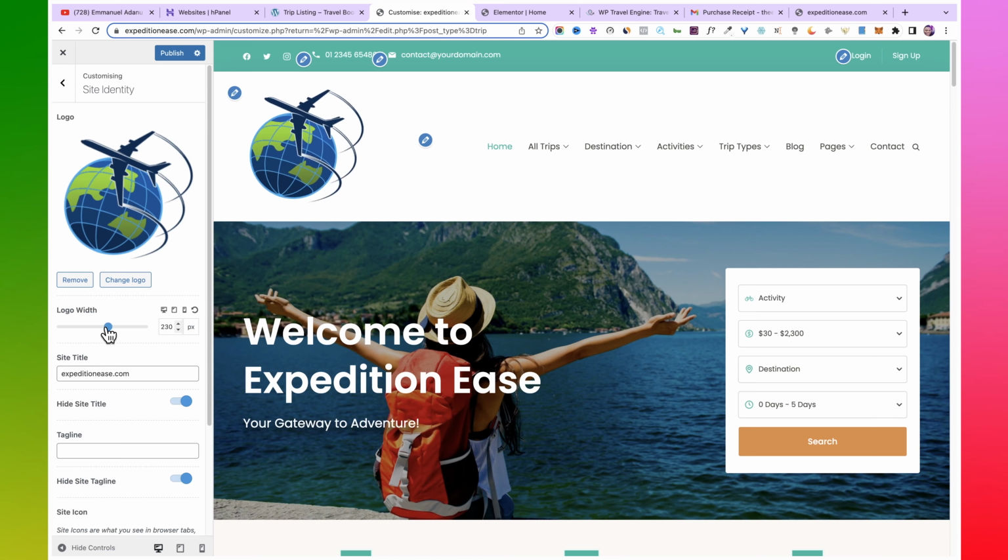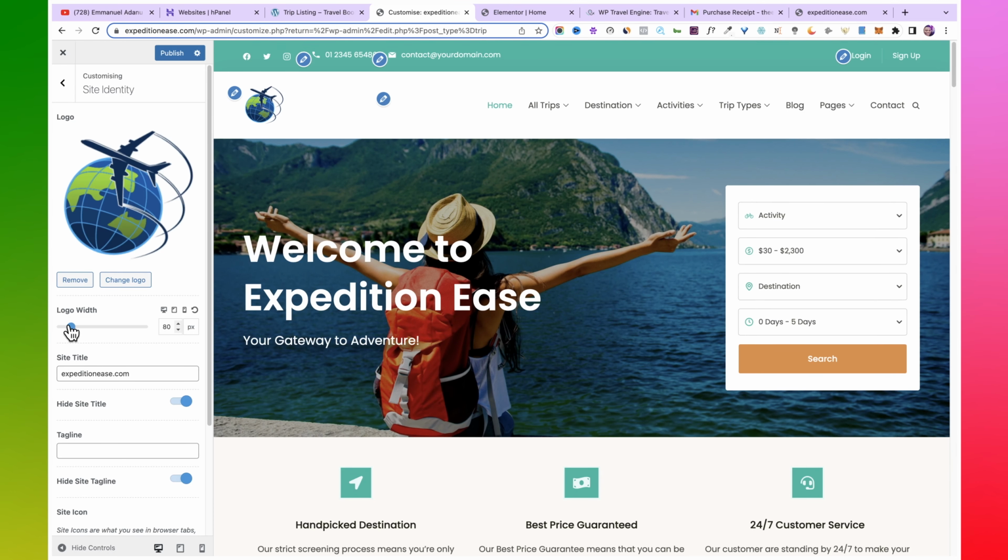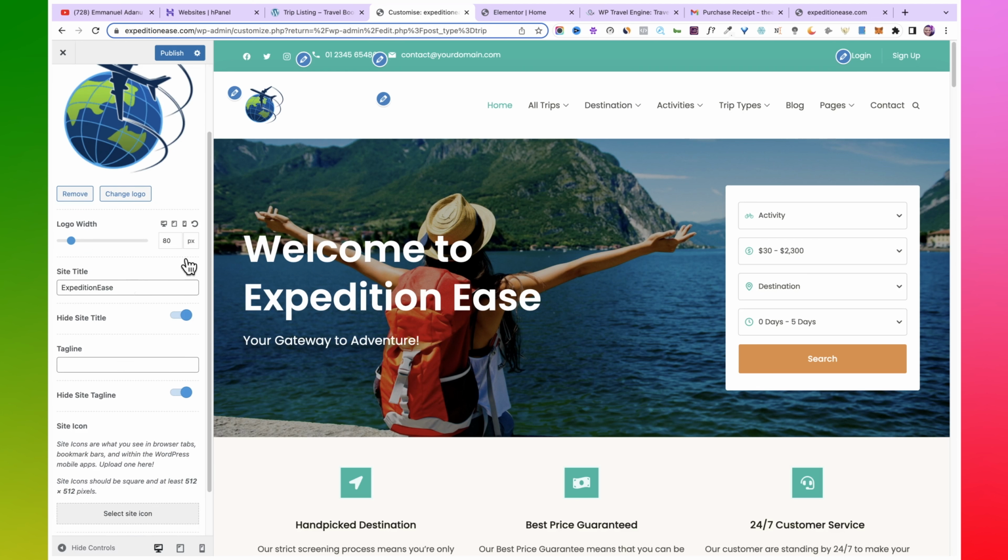You can increase or reduce the width of the logo. So I'm going to make it a little bit smaller. Let's say this 80 pixels. And then site title. For the site title, I'm going to use Expedition Ease. I want my site title to show up here, so I'm going to turn off hide site title. So we're going to have it here.